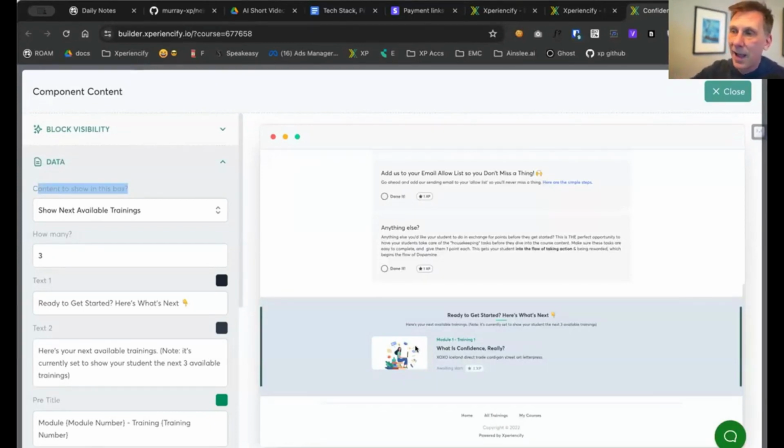Okay. You can have different pages which show different training content, but on this page, it's just set to show only the next available trainings to the student, because we want them to take action and not get overwhelmed. And that's where most courses go wrong. They show you all of the trainings up front, like, here's everything we have for you. And you get overwhelmed instantly and think, I don't have time for this. And then you back out and never go back.